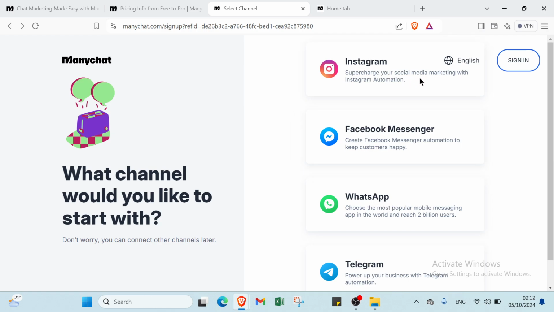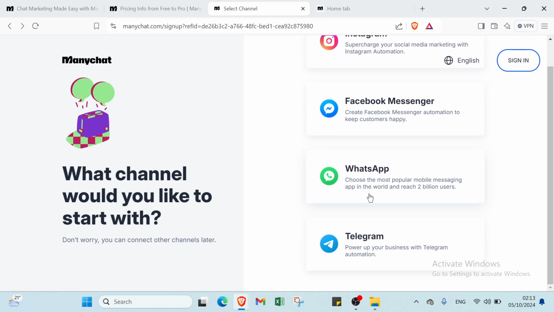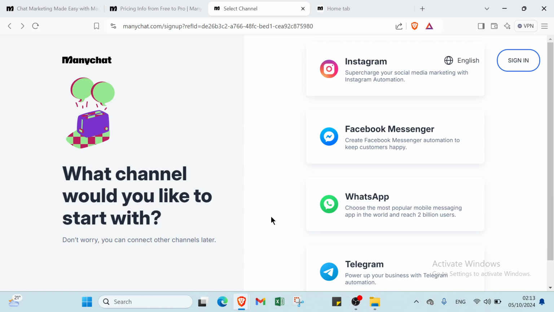About Instagram, supercharge your social media marketing with Instagram automation. Facebook Messenger, we have created Facebook Messenger automation to keep customers happy. You have WhatsApp here, choose the most popular mobile messaging app in the world and reach 2 billion users. You have your Telegram, power up your business with Telegram automation.